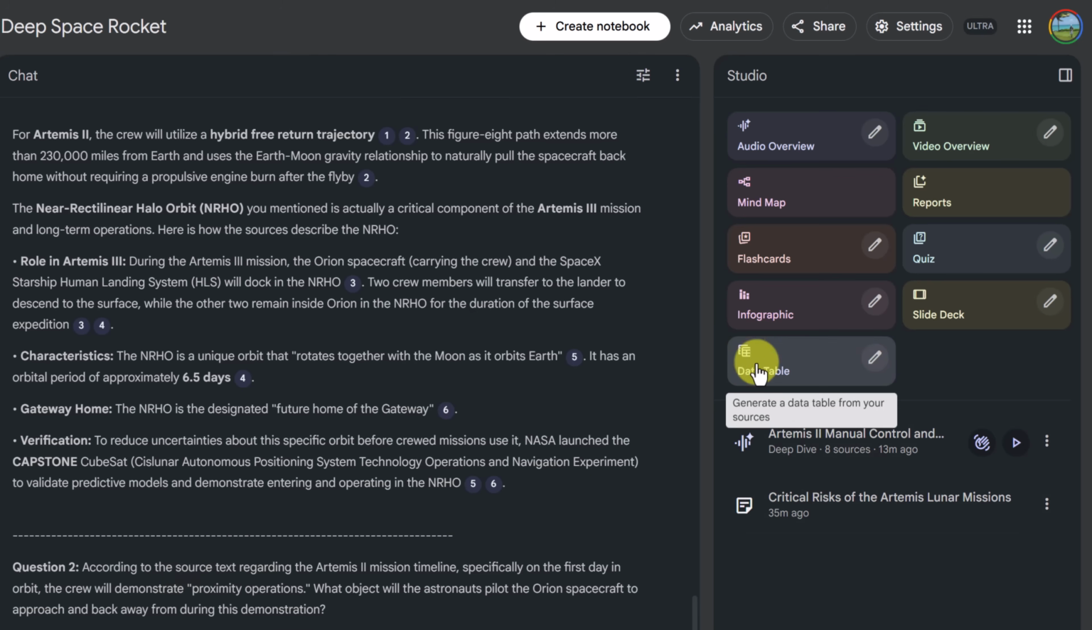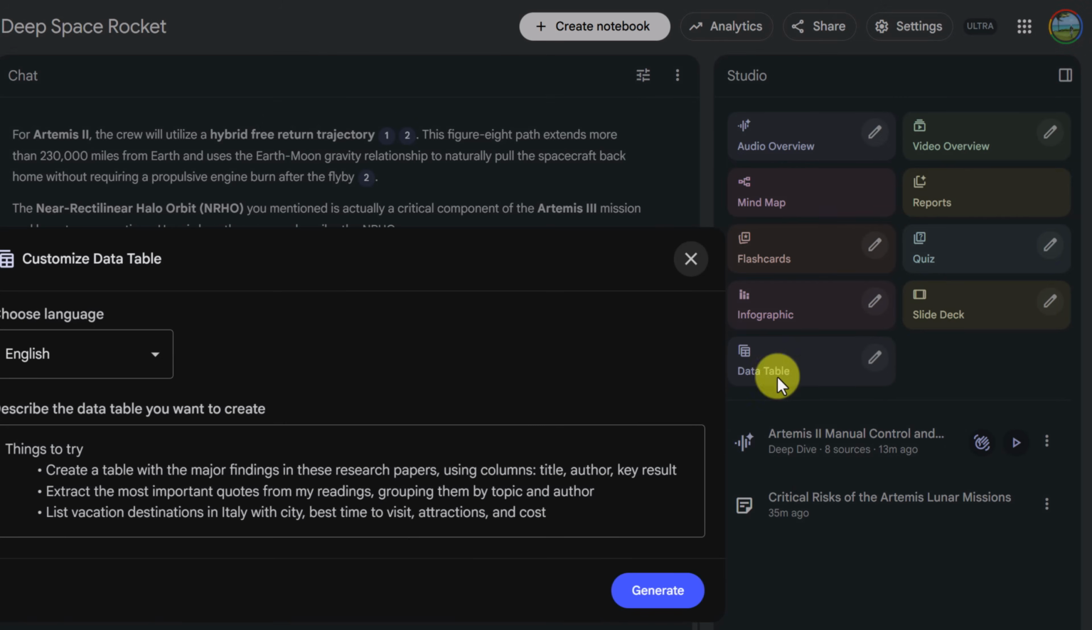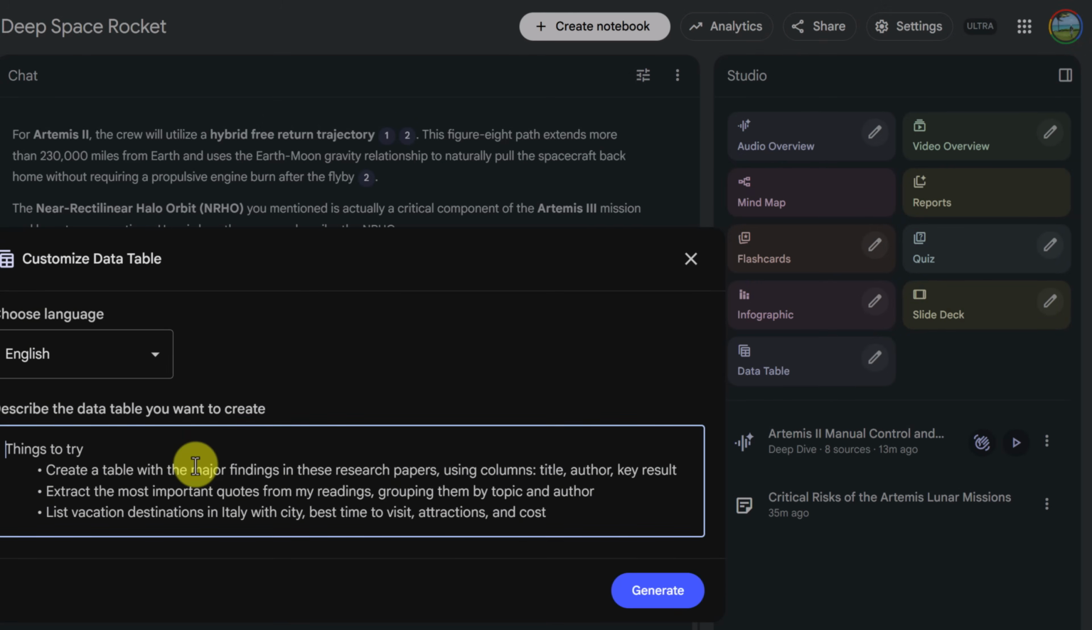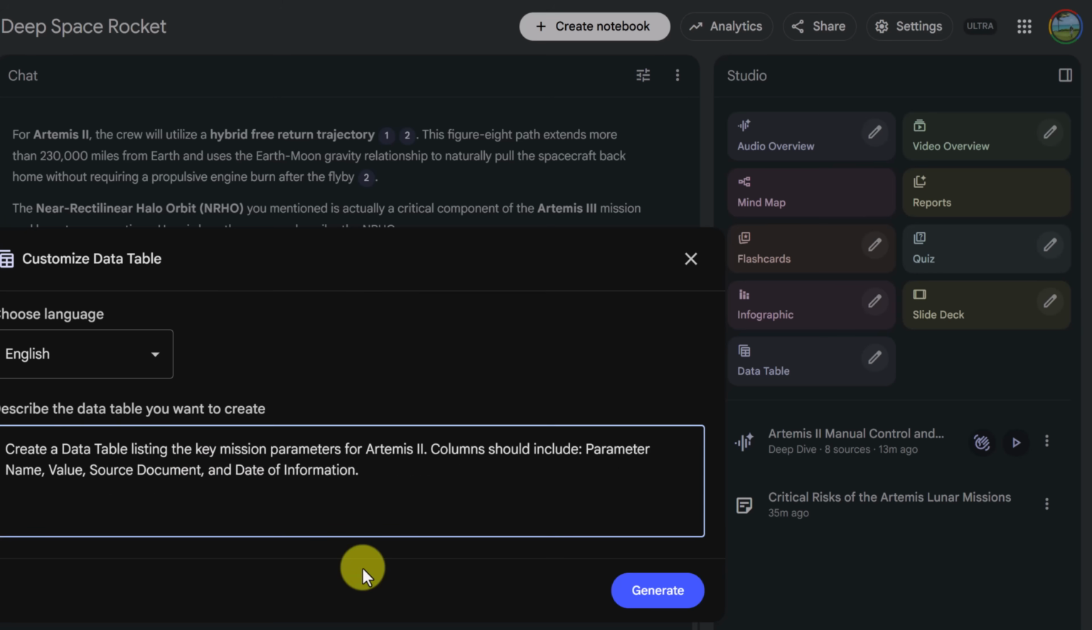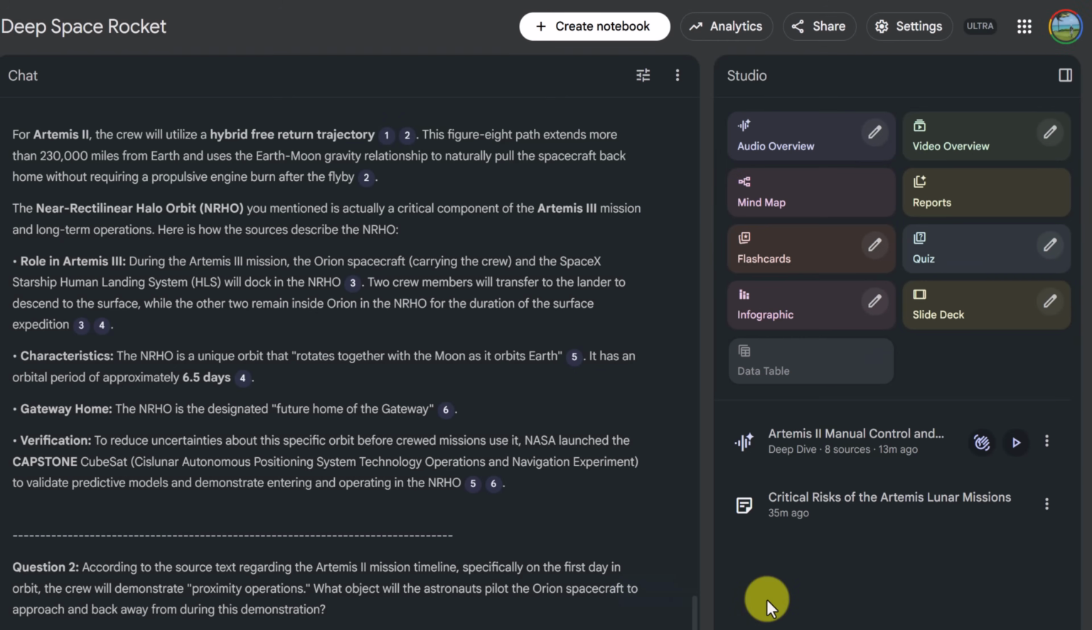So over here, we have our data table. I'm going to make sure that I go to customize to tell it what I want. So describe the data table you want to create. This is what I'm going to say. Create a data table listing the key mission parameters for Artemis 2. Columns should include parameter name, value, source document, and date of information. I'm going to click generate.